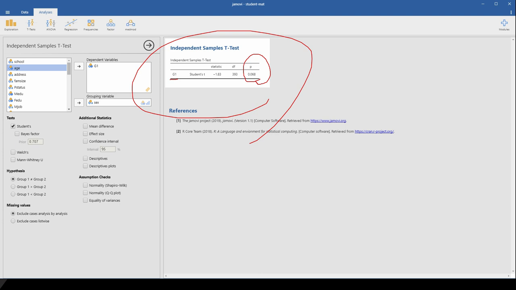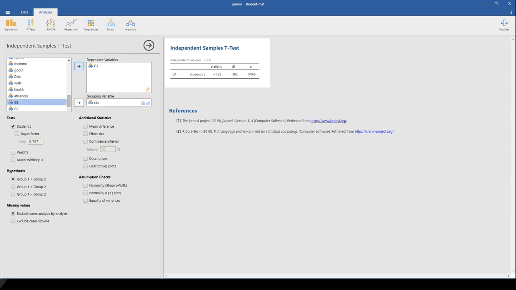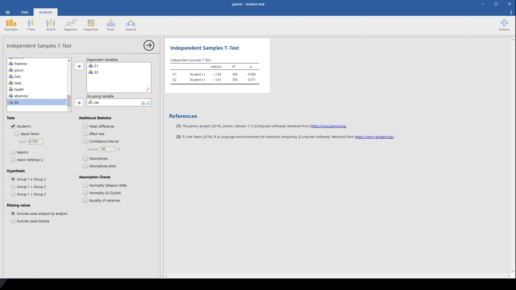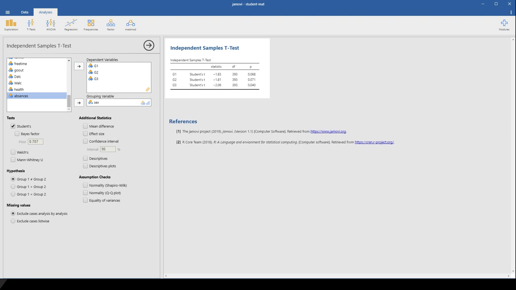Okay? How about the second score? Let's check the second score. The p-value is 0.071, so statistically not significant. It means that the math grade of male and female students is the same. How about the final grade? For the final grade, the p-value is less than 0.05. So only the final math exam is statistically different between male and female students.